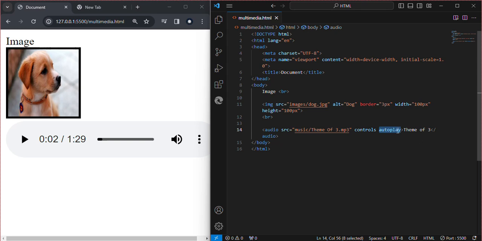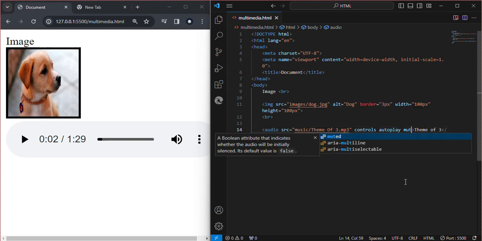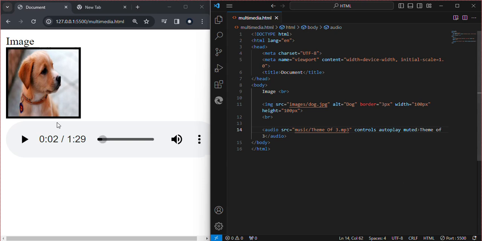And even we can give it as muted, so that when the page reloads, it starts loading, but the audio will be muted. So this is about the audio tag. I think you are able to understand about this audio. Now we'll jump into the video tag.